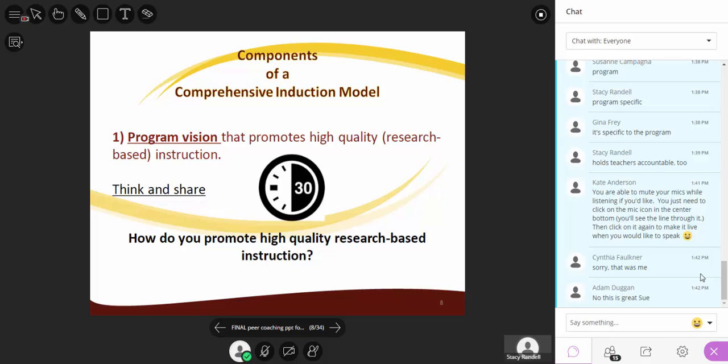So we're going to start with the first component, which is program vision. Remember, I think in the first session we started talking about vision, and even for our induction program, it's a program vision that promotes high quality, research-based or evidence-based instruction.